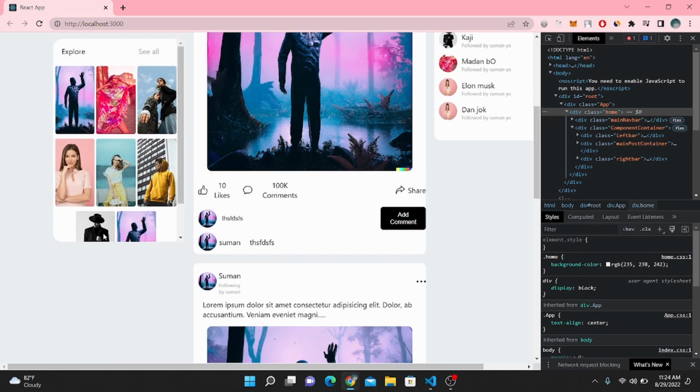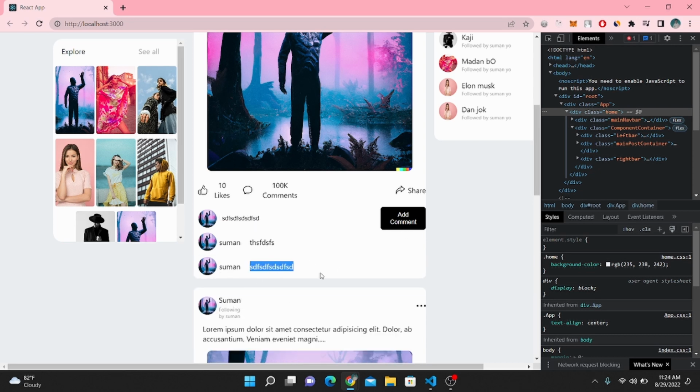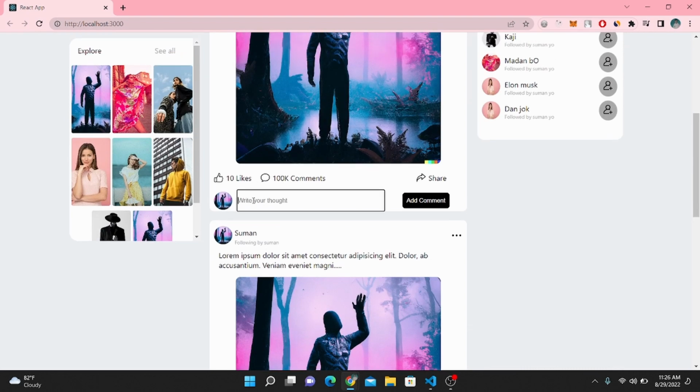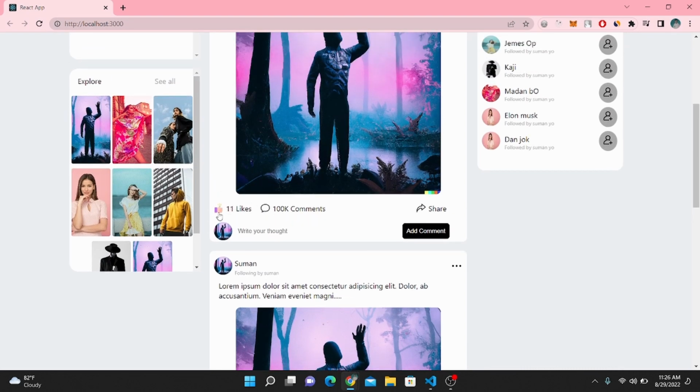I can write another comment. It's like this, and if I click this, we got another comment. Yeah, so we can write a comment, we can like, dislike. So what I'm going to do is, when we click this, we need to show this comment box, and if we don't click this comment, we don't need to show a comment box for our user.